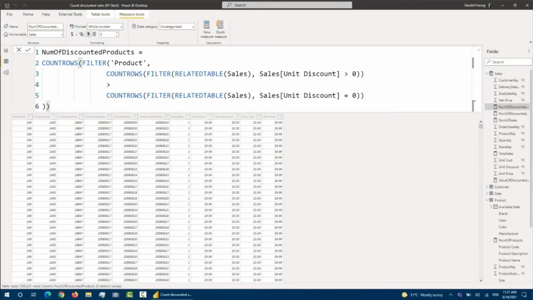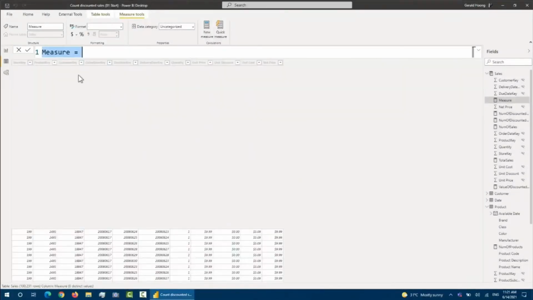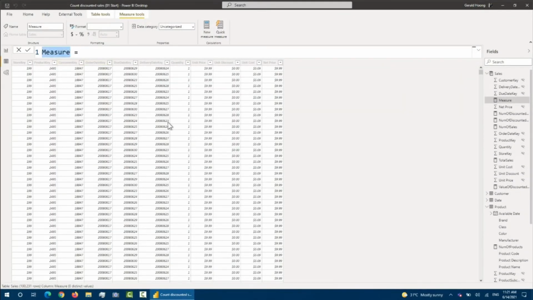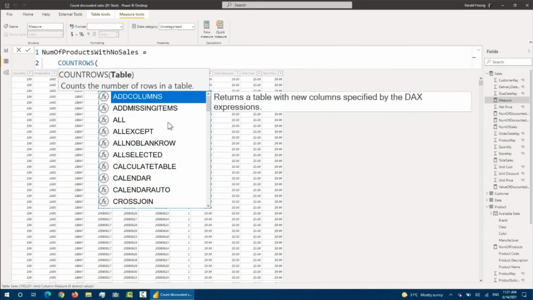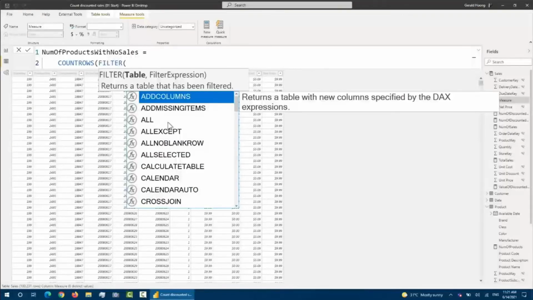So I want to show the number only. I'm going to go into a new measure. How do I do that? Again, using your knowledge about COUNTROWS. I want to write Num of Products with No Sales. Wow, very long. Shift enter, I always write in the next line. COUNTROWS, you know that already. COUNTROWS, FILTER, you know that already. Whatever you want to count must be filtered first. Filter first, then count.